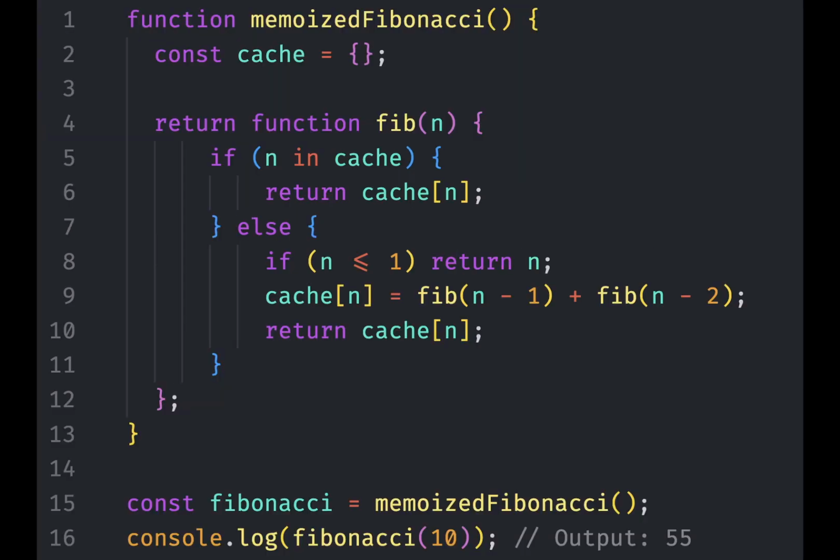Here's what's happening: we create a memoized Fibonacci function that initializes a cache object. The inner fib function checks if the result for a given n is already in the cache. If it is, it returns the cached value. If it is not, it will calculate the result, store it in the cache, and then return it. This approach reduces the number of calculations and significantly speeds up the function.